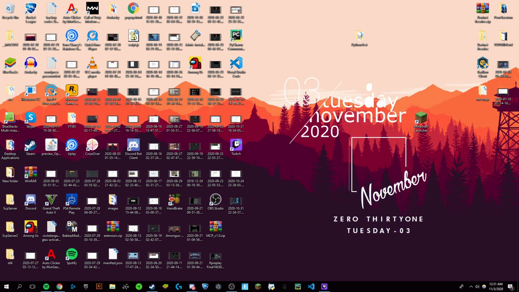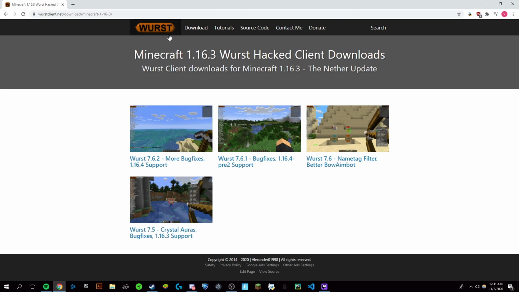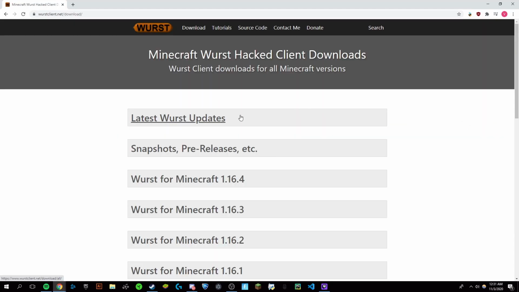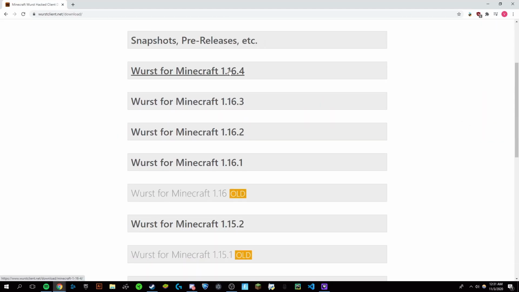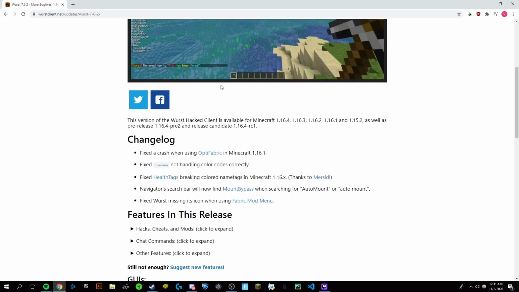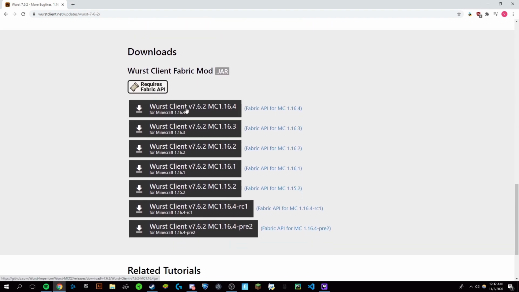So the first thing you're going to want to do is come to this top link in the description labeled the Wurst, and you're just going to want to click on it. It should bring up this little link shortener right here, and you can just click skip, and it'll bring you right to that website. Now that you're here, you're just going to want to click on Wurst, and then download Wurst. You can see the most recent release right here, 1.16.4, and it supports 1.16.4 with more bug fixes, just as it states there. Just click on that and it can give you more details, and then you can just download it right here.